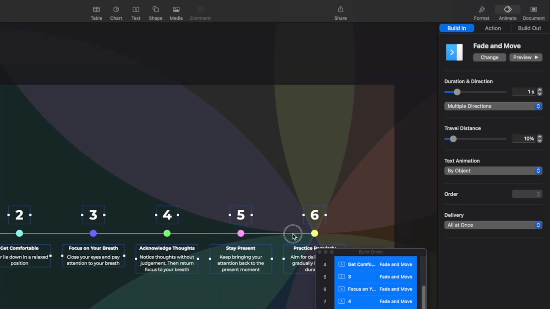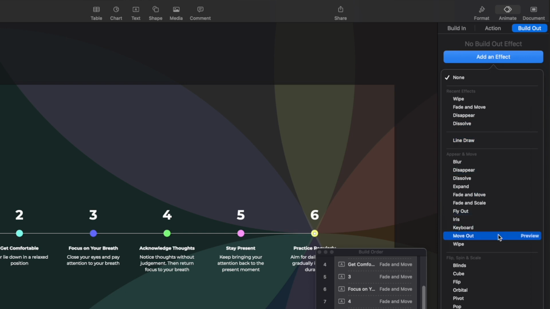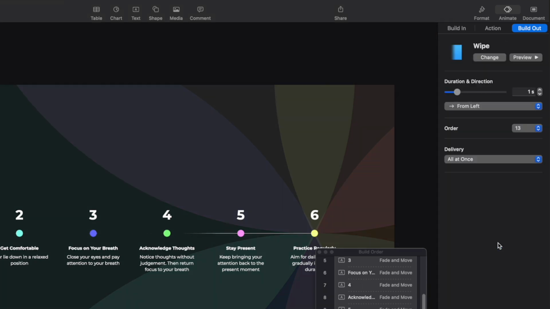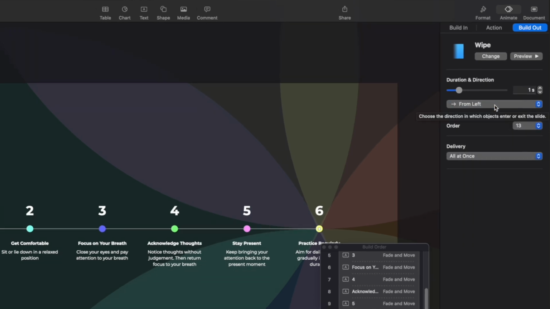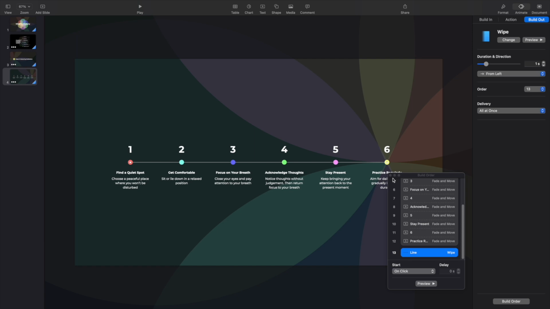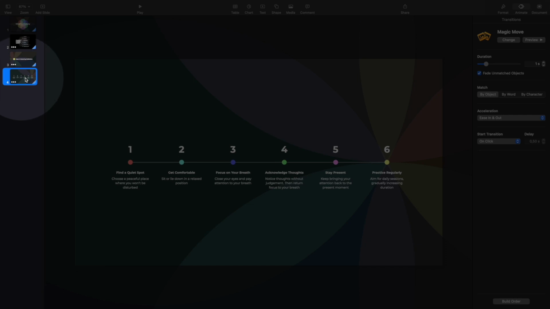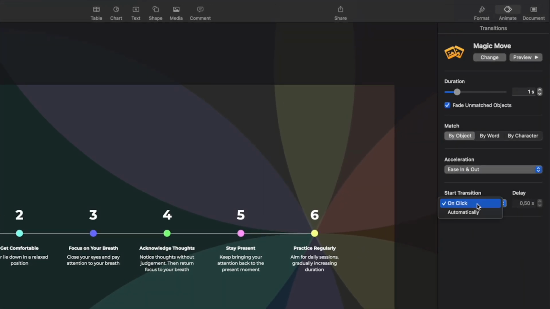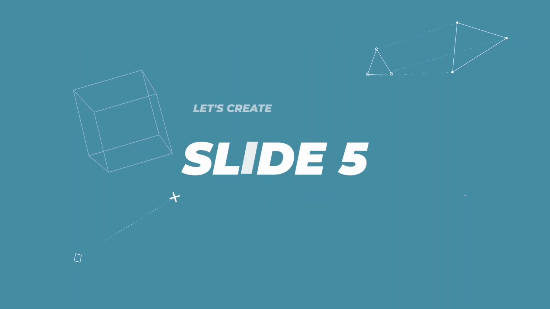Select the white line. Add build out effect to white. Change the direction to from left. Select slide 4 on the left pane. Set start transition to automatically with 0 delay. Now let's create slide 5.